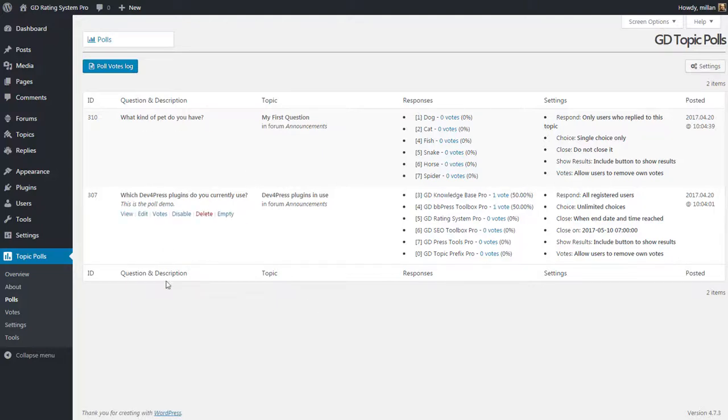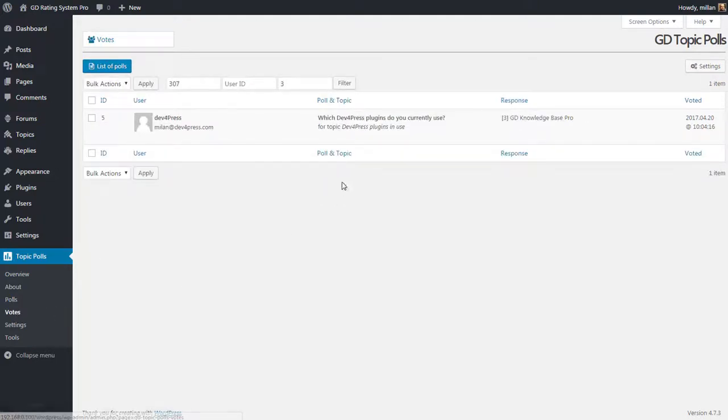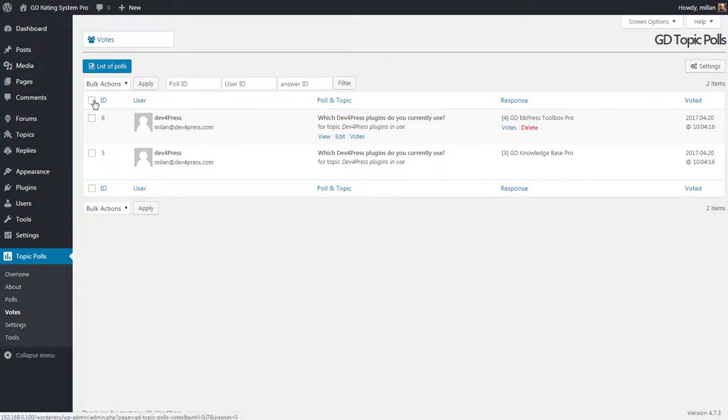Each poll shows a list of responses, and you can filter votes by each response. So if you click on one vote here, you will get to the votes panel, and you will be able to see the poll and response ID used like this. You can see all votes, and you will be able to delete votes or use the bulk delete action to remove more than one response at a time.